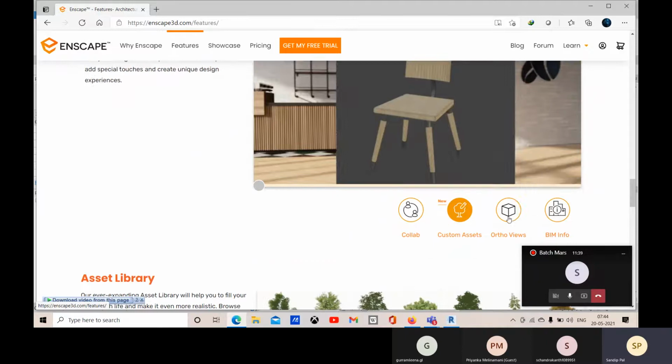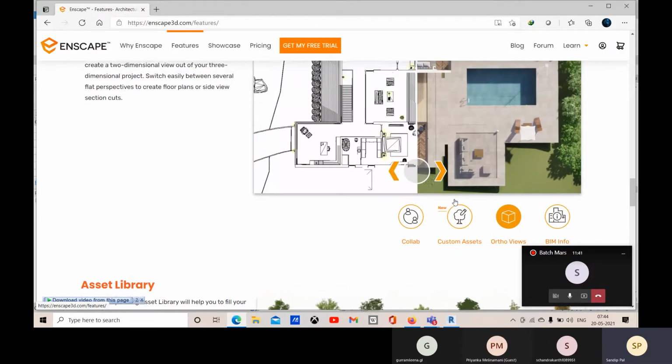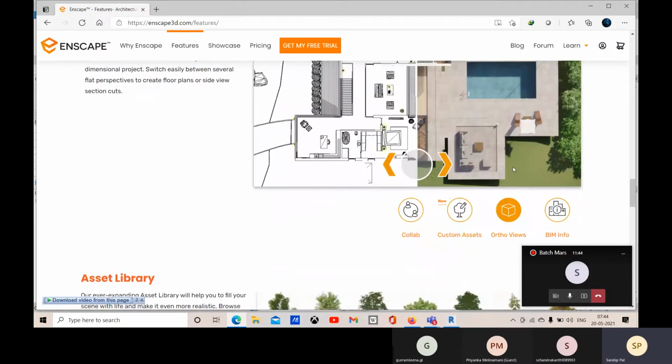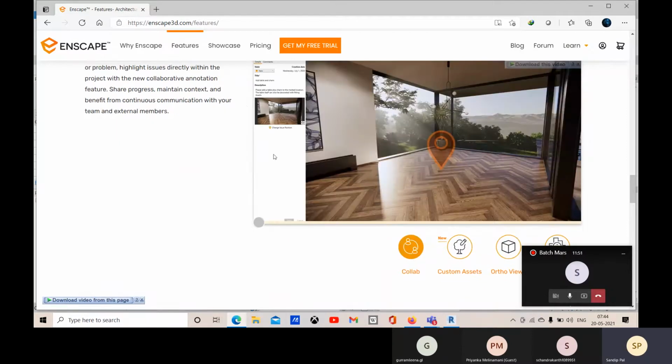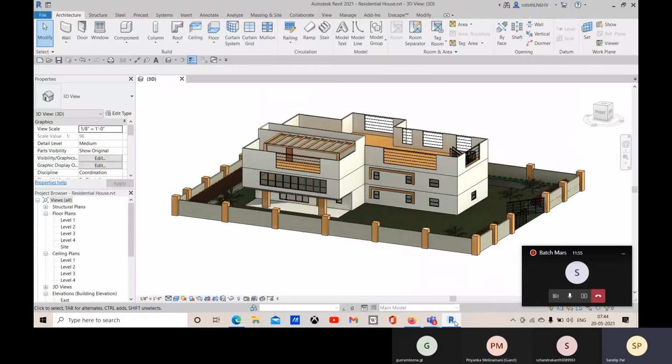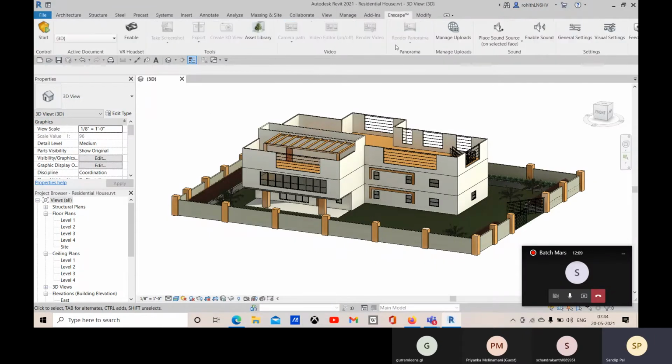Okay, and we have this ortho view. So you can also render the top view or the front view. Okay, and we have this collaboration option. So let's come into the software itself. Okay. When you install this Enscape, you will get this plugin installed, and you get this tab here, and all the options are available.